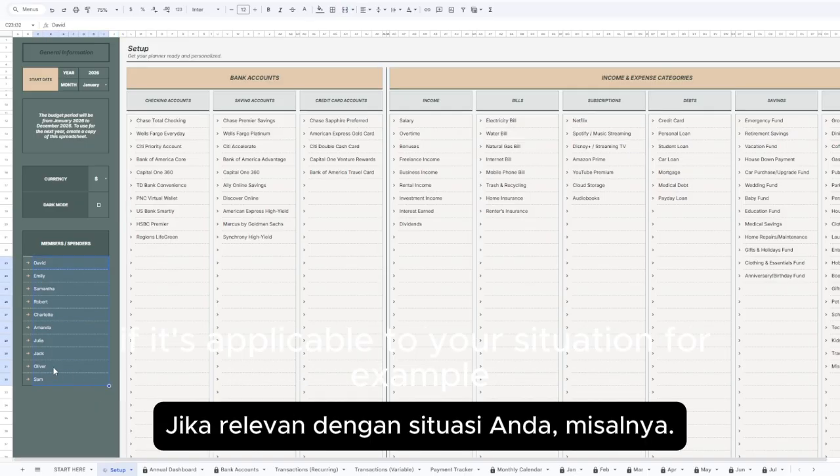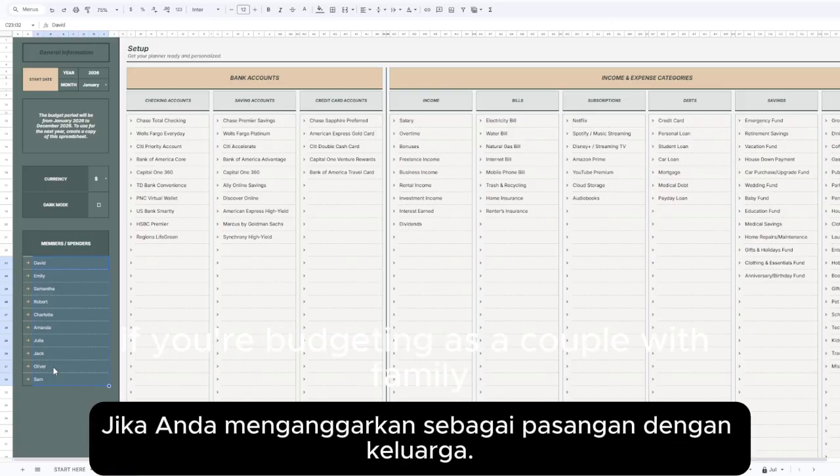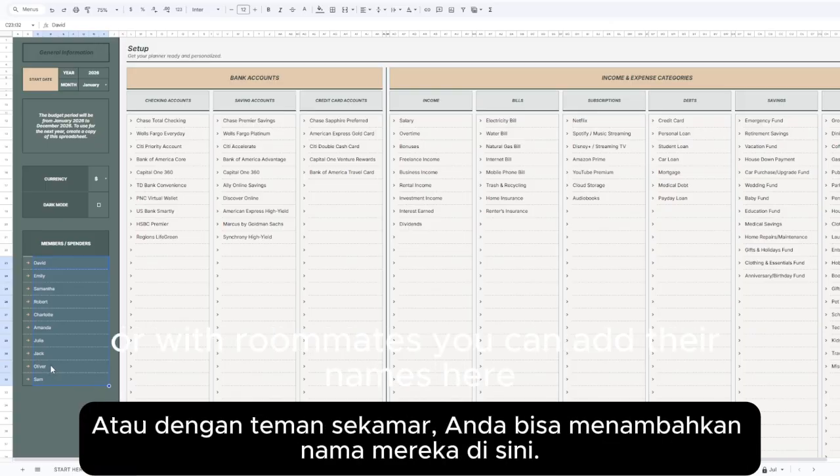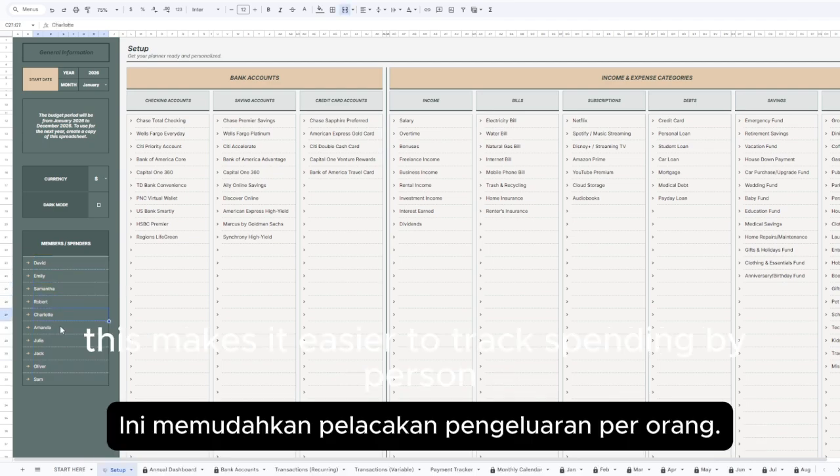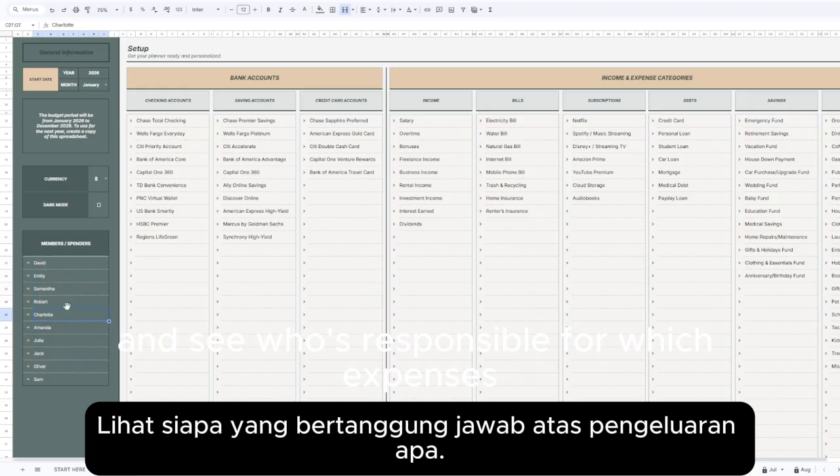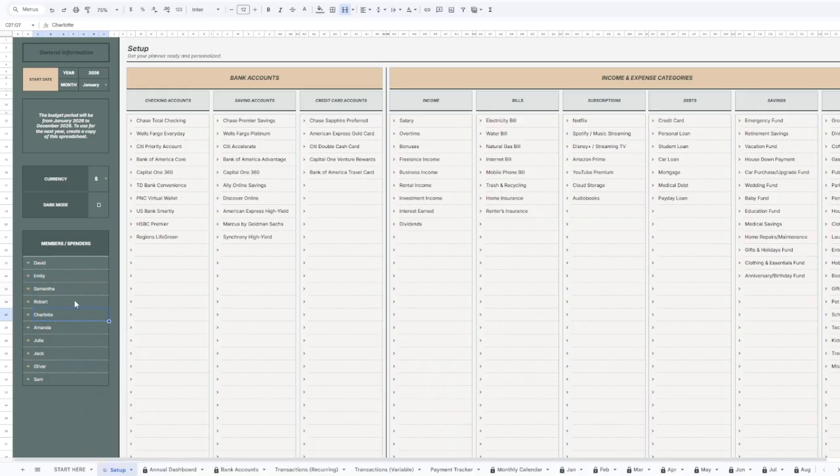The Setup tab also gives you the option to list members and spenders if it's applicable to your situation. For example, if you're budgeting as a couple, with family, or with roommates, you can add their names here. This makes it easier to track spending by person and see who's responsible for which expenses.